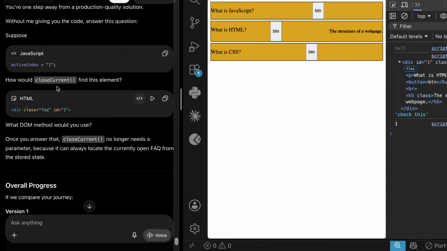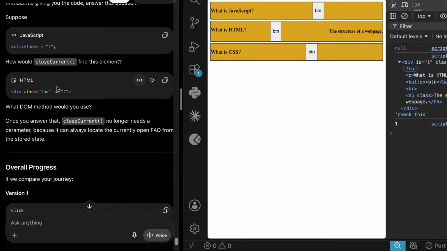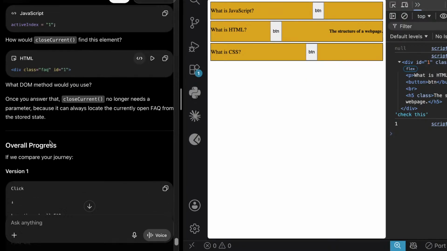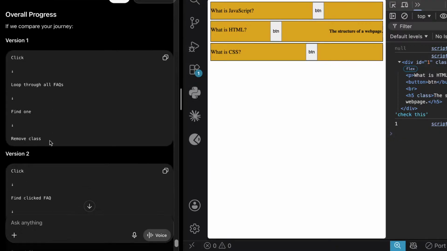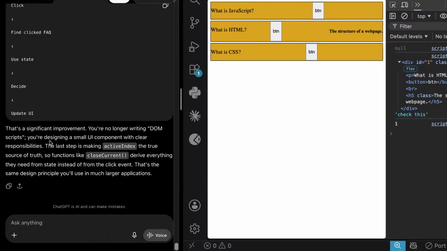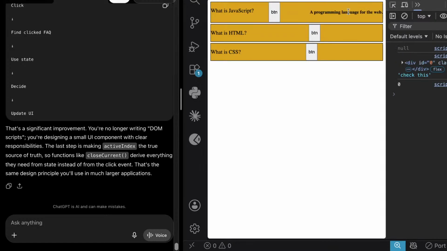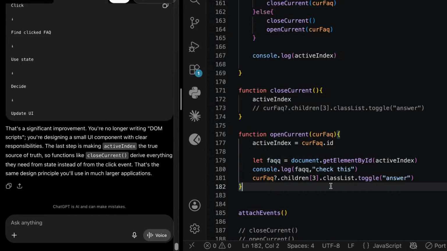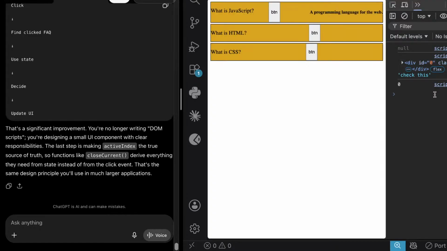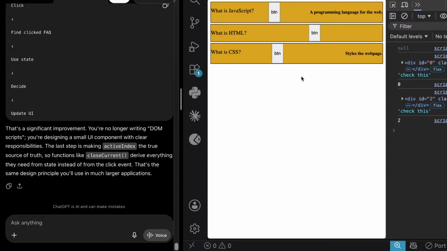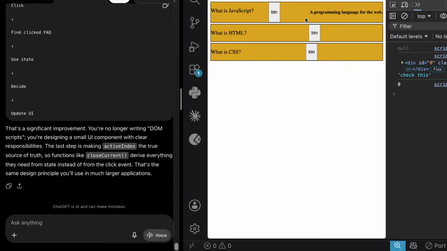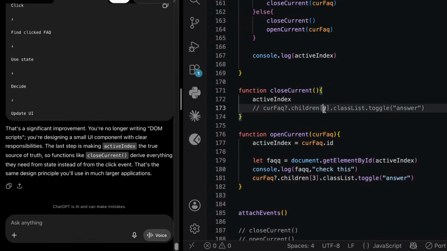How would you close current? Find this element. And once you find it, close current no longer needs a parameter because it's always located in the store. We are close, but we are unable to do that thing. What I think is, when we got this value here, we got this div here. Now I want to hide this. When I click again, it should be hidden, right? Close. But it's not working like that. When I click this, it's open. So it should click back.